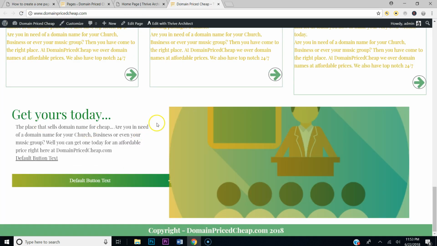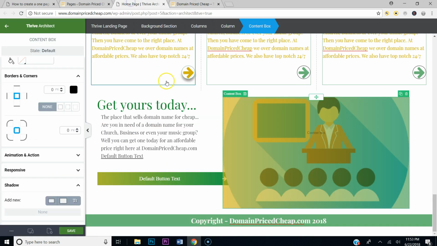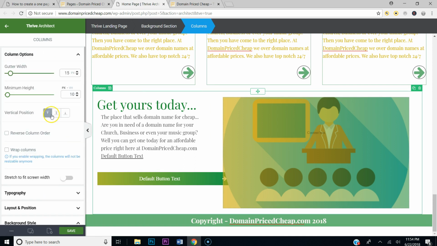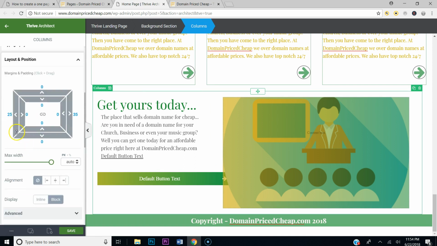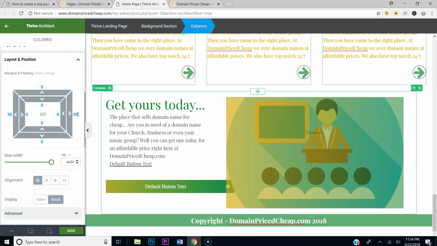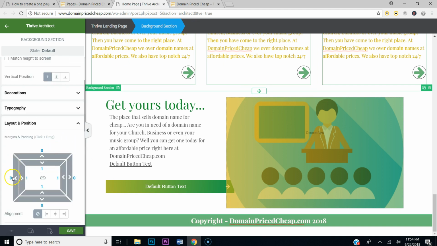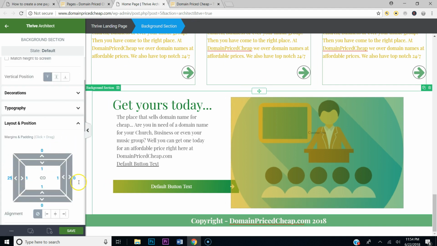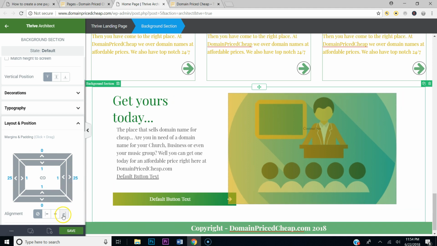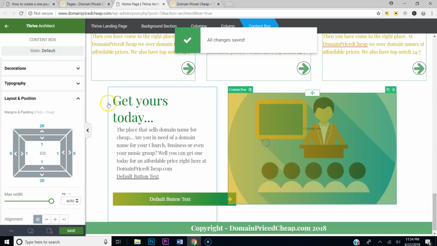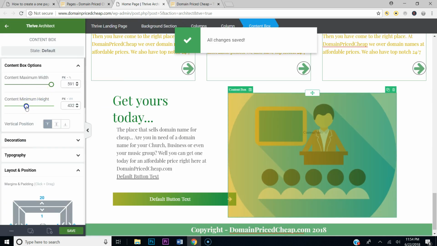I think some of our borders are different. You know, I think this border, let me see, columns. See if I can give you some borders. Maybe like 55. In the background section, let's see, maybe another 25. Hit save. Hit this content box. Bring it up.